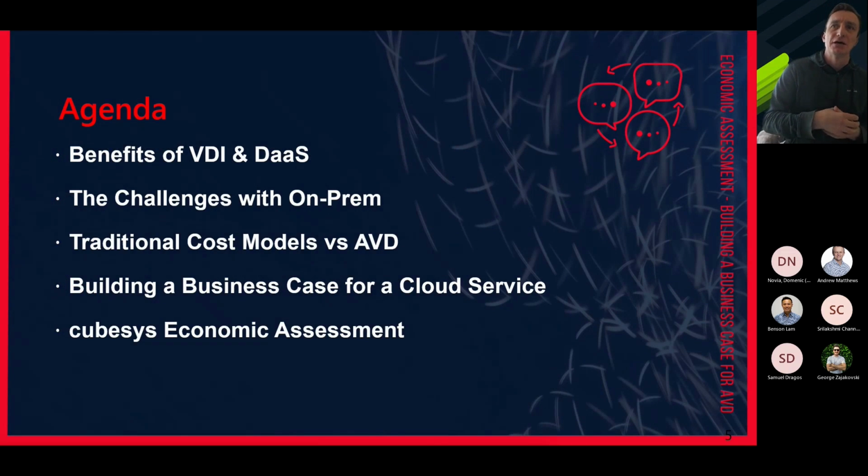So today's agenda. We thought we'd start by reminding ourselves of some of the benefits of VDI and DaaS and why we do it in the first place. Just a quick slide or two on that. Then we'll start looking at some of the challenges with on-prem. I've covered off in the slide deck some of the technical challenges that impact on cost, before diving a bit deeper into those traditional cost models versus AVD.